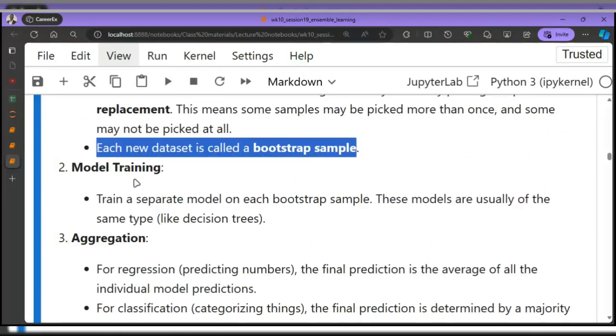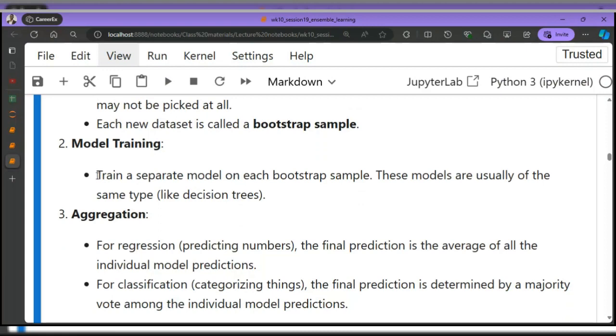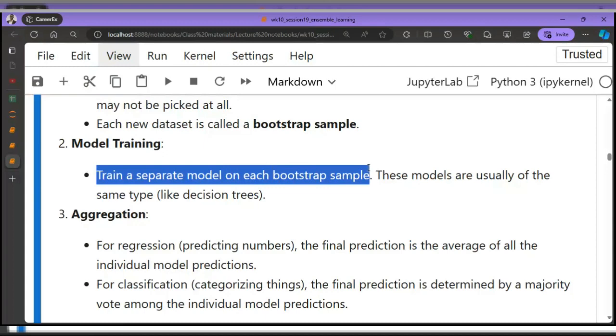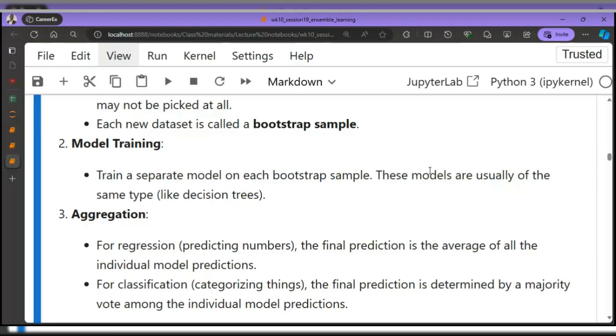Model training. What happens during model training is that you train a separate model on each separate bootstrap sample. These models are usually of the same type. So if you want to use decision trees, you make sure that you are using decision trees for each of the training. You can't mix different models. You have to use the same model multiple times on the different data sets. That is basically what happens. So that's the second step here.